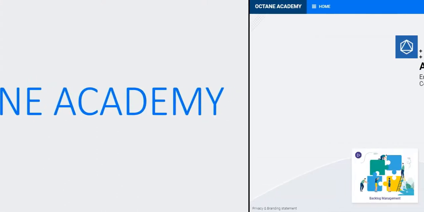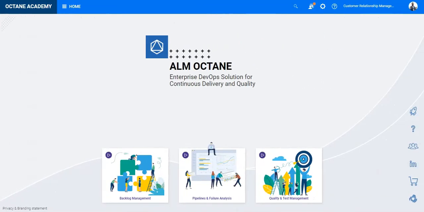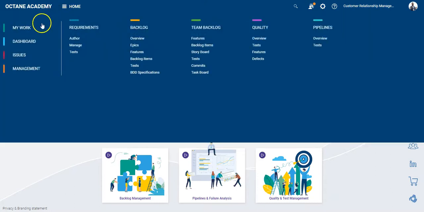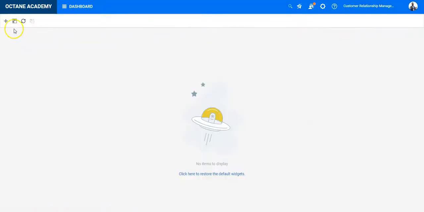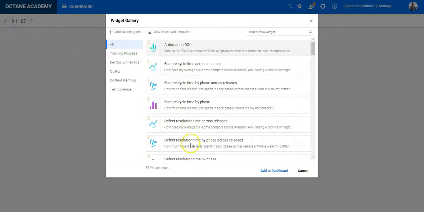In this lesson, we will explain how to use the dashboard templates we provide with ALM Octane 15.1.40. Let's go into the dashboard module. And when you want to add a widget, you see a number of out-of-the-box widgets you can define.